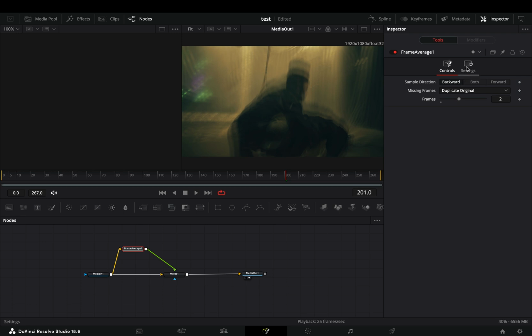If you go to the settings tab of the frame average, you can see that there is no color channel option here. For some reason, the developer thought this is not useful for every node. That's why we used the merge node.